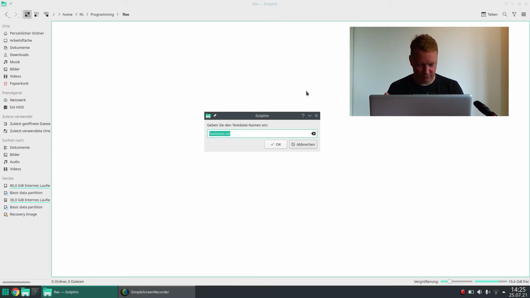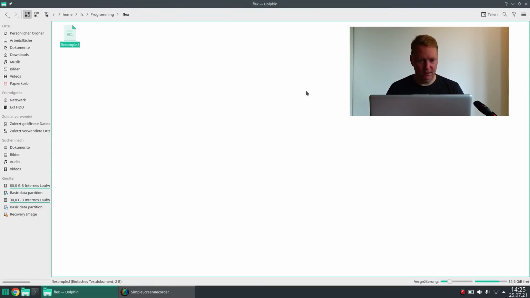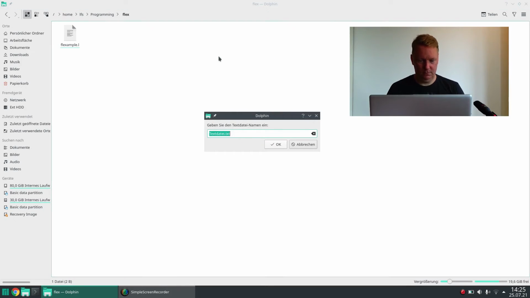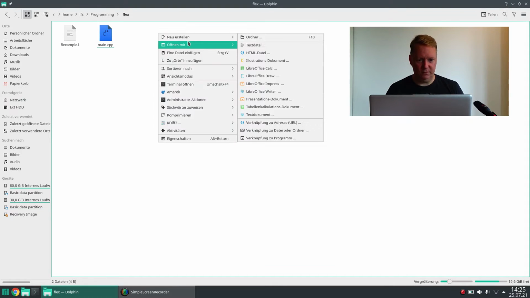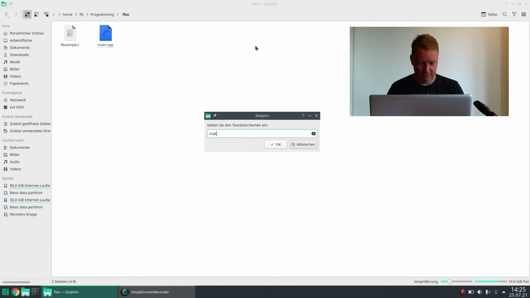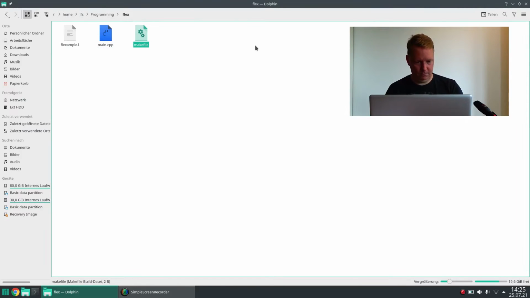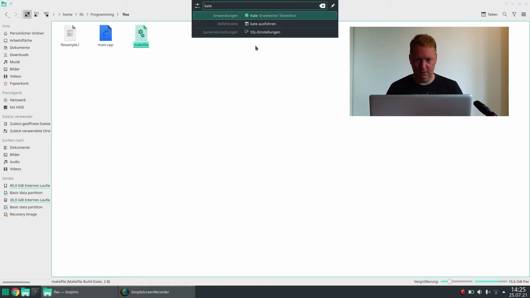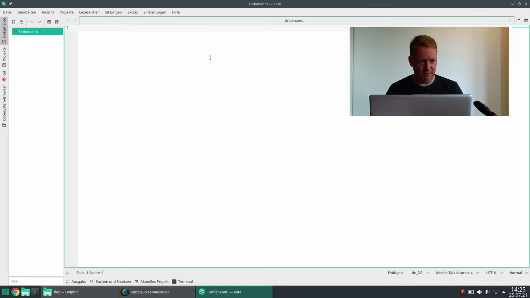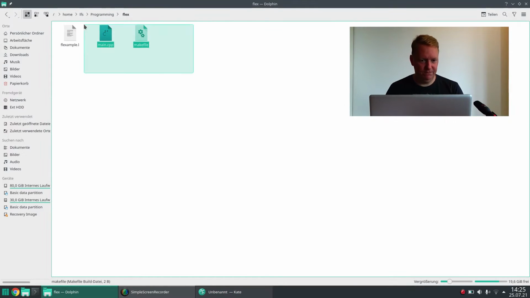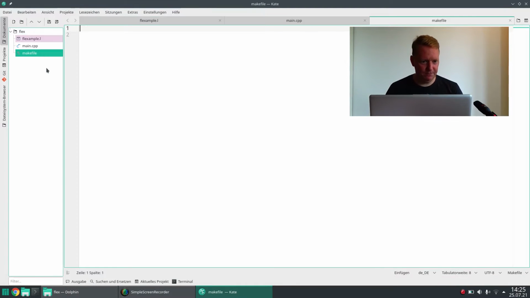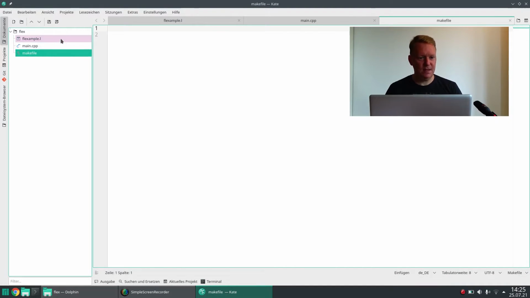So I will just create something like a flexsample.l, which is a common file type, .l. And I will have a main.cpp and a makefile. And then I will run my trusty text editor Kate. Okay.